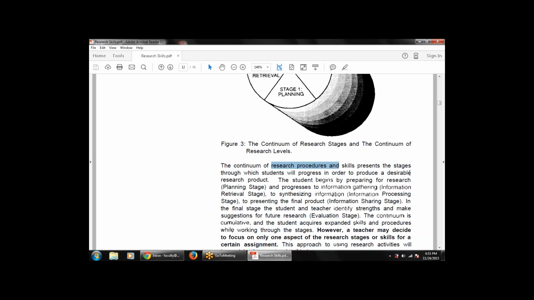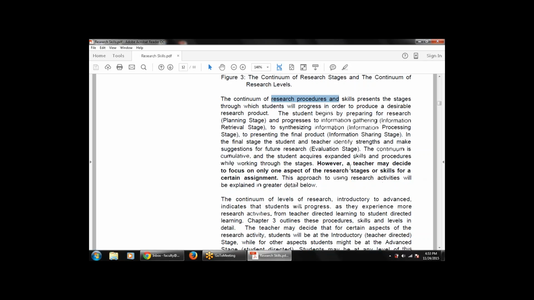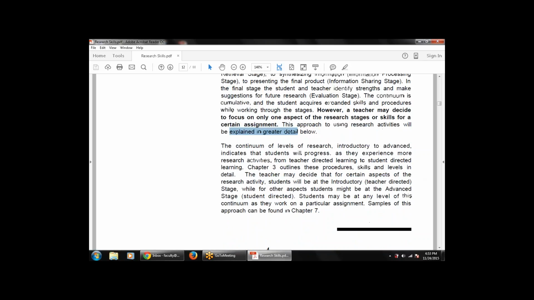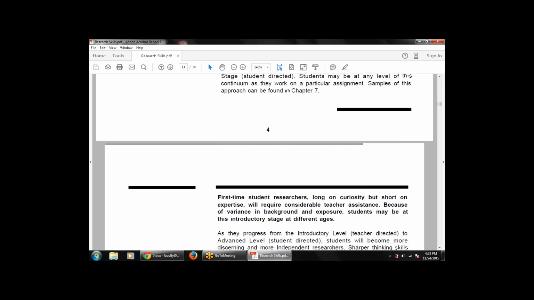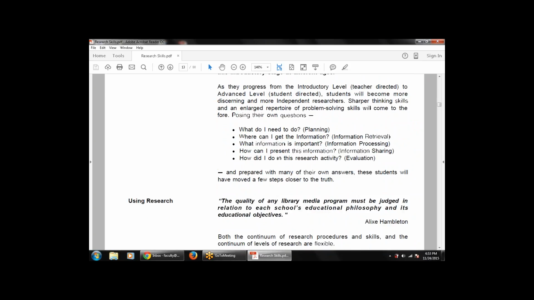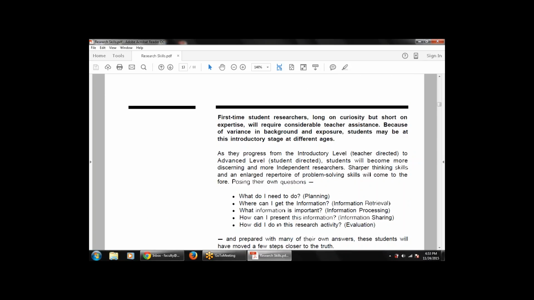However, a teacher may decide to focus on only one aspect of the research stages or skills for a certain assignment. That is, what are the various assignments that are used in this. And this approach to using the research activity will be explained in greater detail below. This is given in the various chapters, and this is also the code that is given.